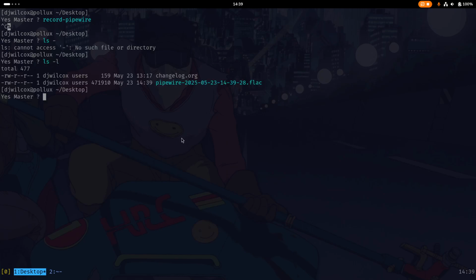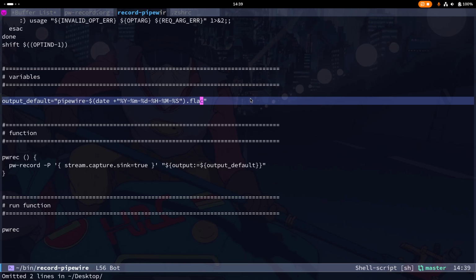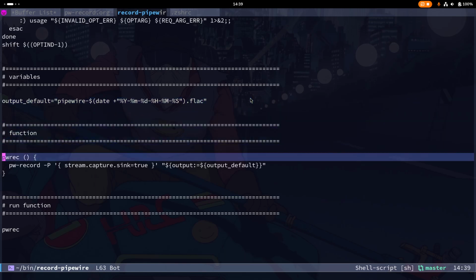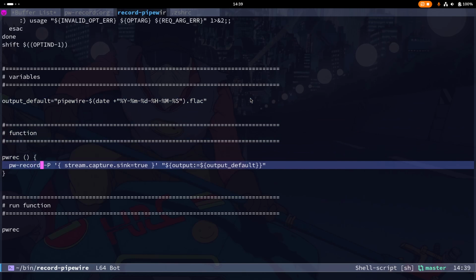You can now see that by default it has created a FLAC file. Suppose we want to have verbose output by default. There's two ways you can do it. You can use -v like this, or you can combine the options, but the V must come before P. V before P. Simple to remember.